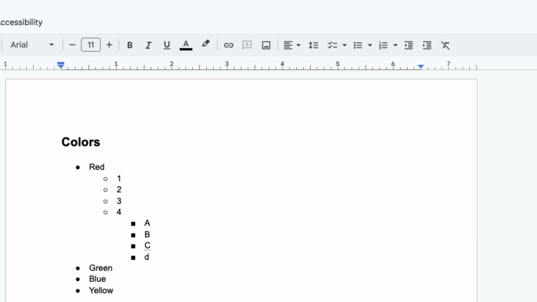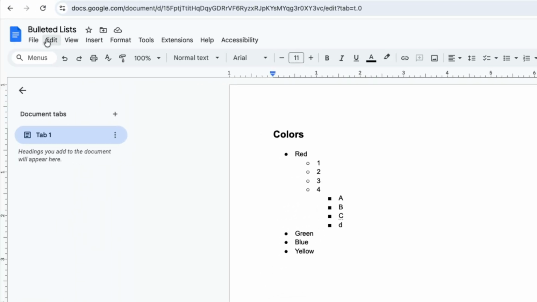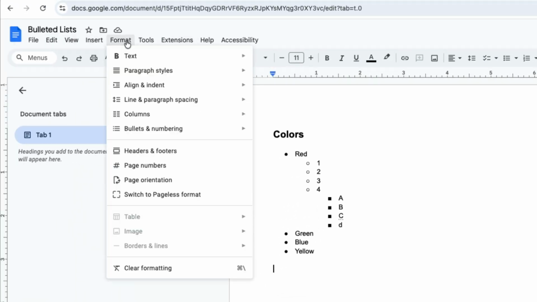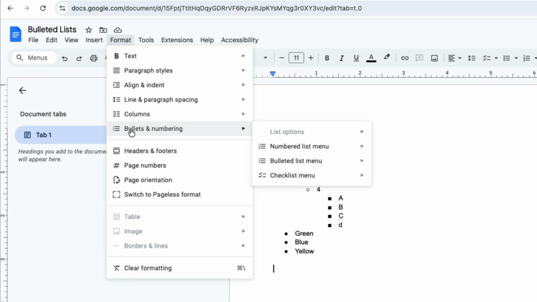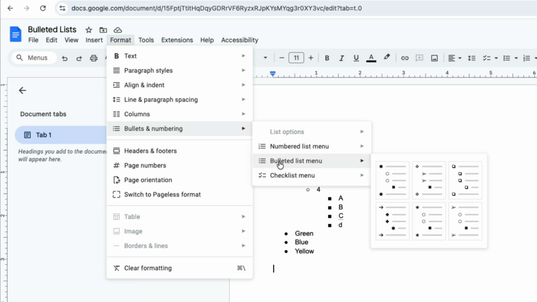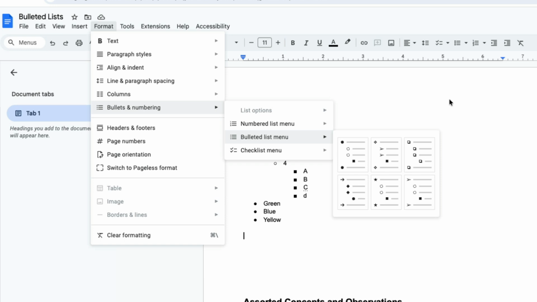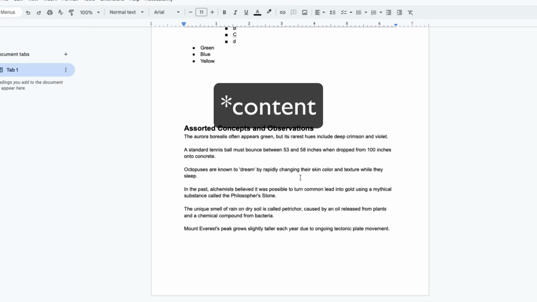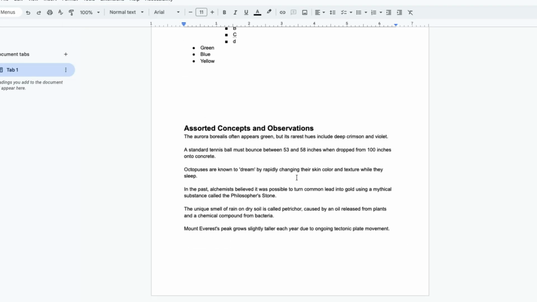You can also insert bulleted lists from this menu by selecting format, then selecting bullets and numbering, and then here you can select bulleted list menu, which will give you the same 6 options as you had by clicking the bulleted list menu here.